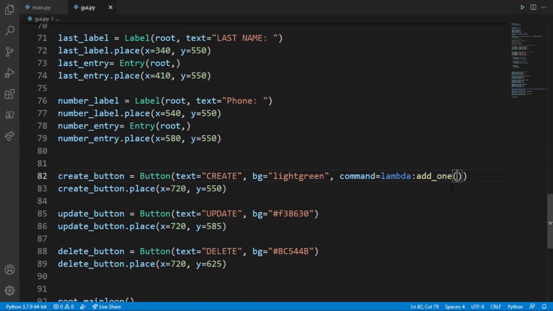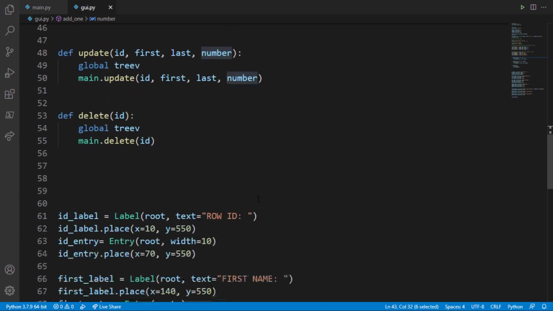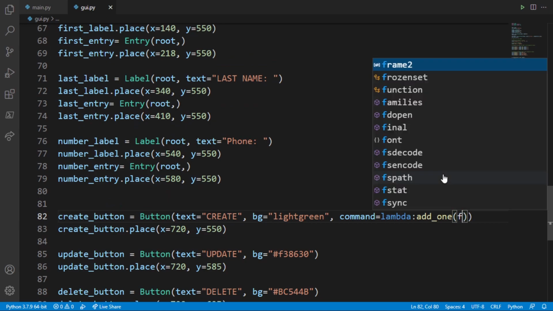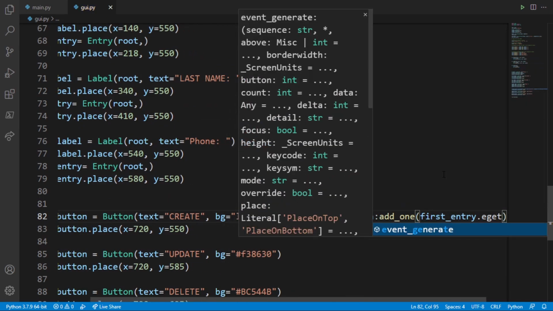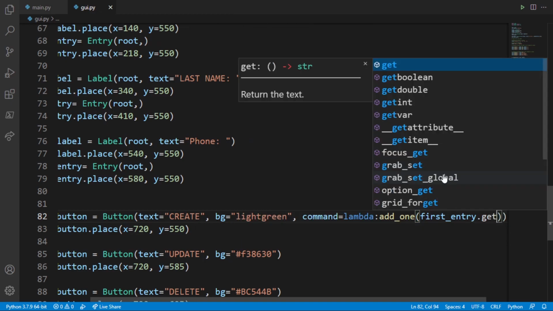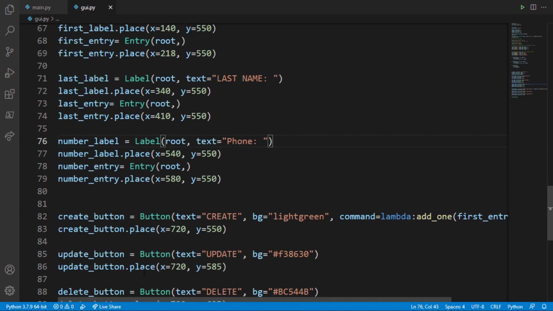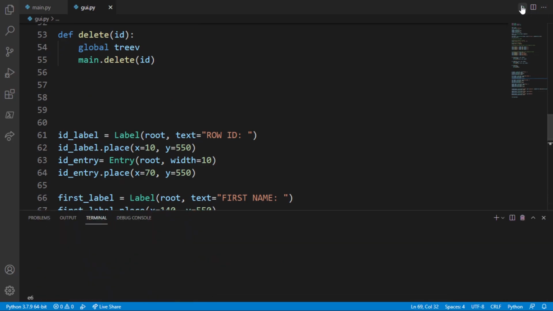And here I need to pass in some parameters there. If you go to the add one, you can see that it takes first, last, and number as the parameters. So for the first one, I'm just basically going to do first entry dot get. This first entry dot get is going to go ahead and get the text or anything that we input in our first entry here. Let me just run that there.